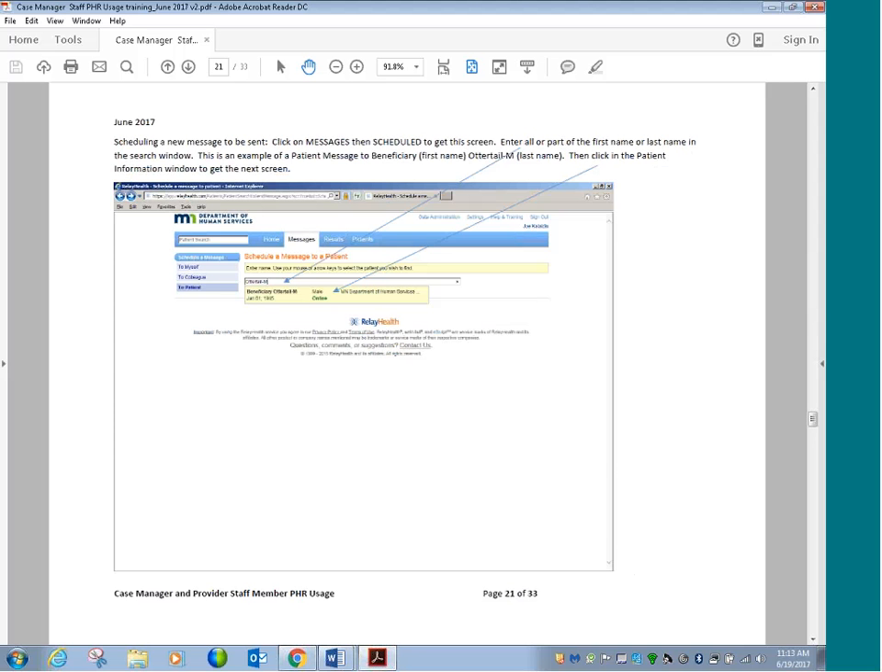Scheduling a new message to be sent. Click on Messages, then click Scheduled to get this screen. Enter all or part of the first name or last name in the search window. This is an example of a patient message to beneficiary, first name, Otter Tail M, last name.